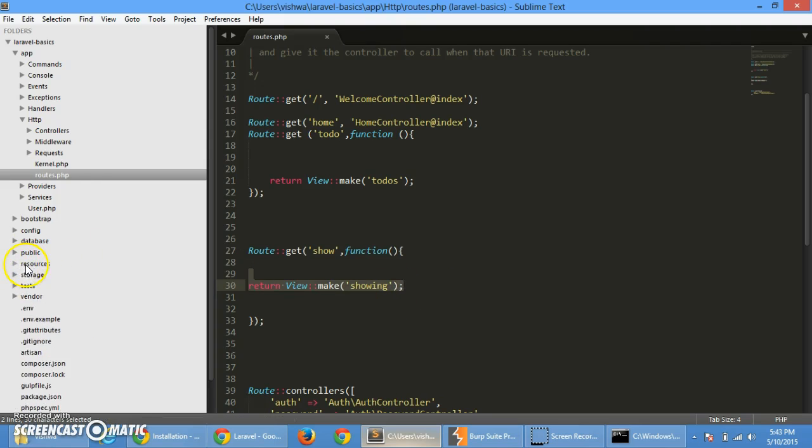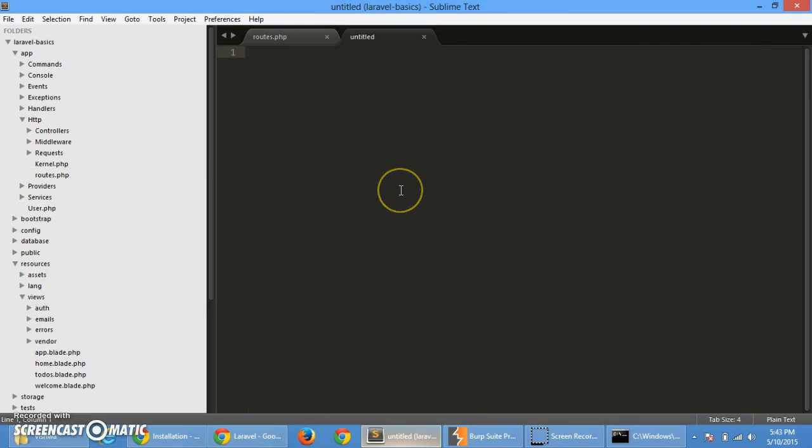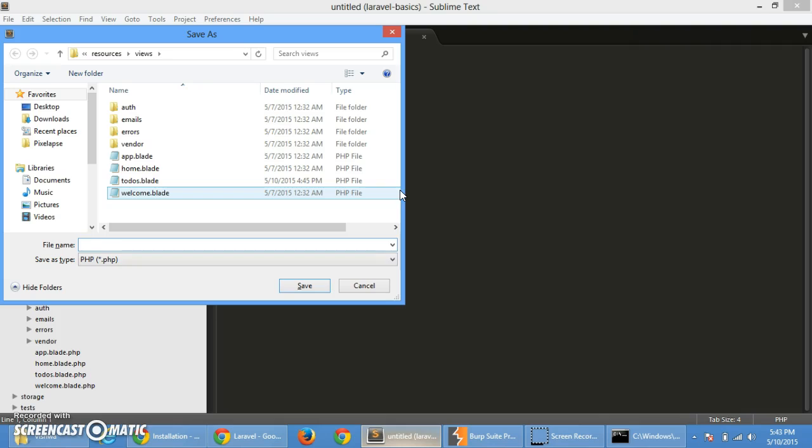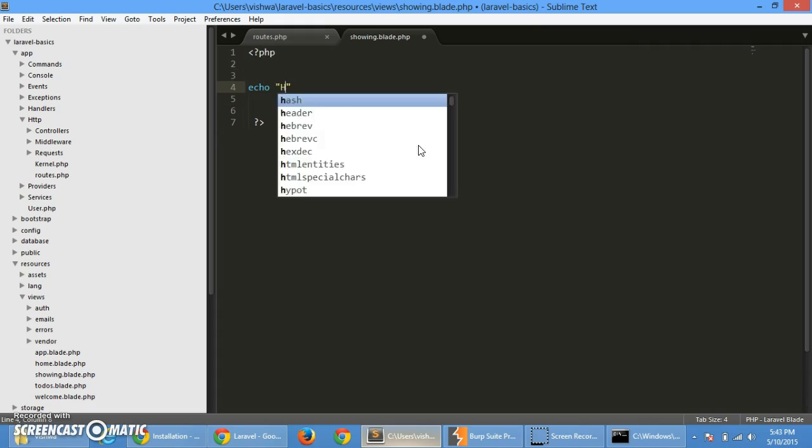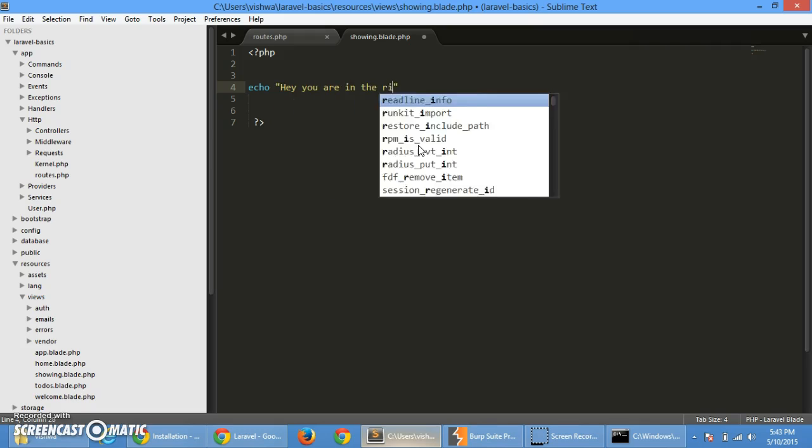So go into the resources folder and go inside the views folder, right click in that, create a new file, save it as a PHP file and name it showing.blade.php, because I will teach you about why we are putting dot blade, because Laravel uses Blade templating. So just remember, the main thing is we have to define the showing file and dot blade. So just save, and here we will type the basics, like echo, hey, you are in the right place.